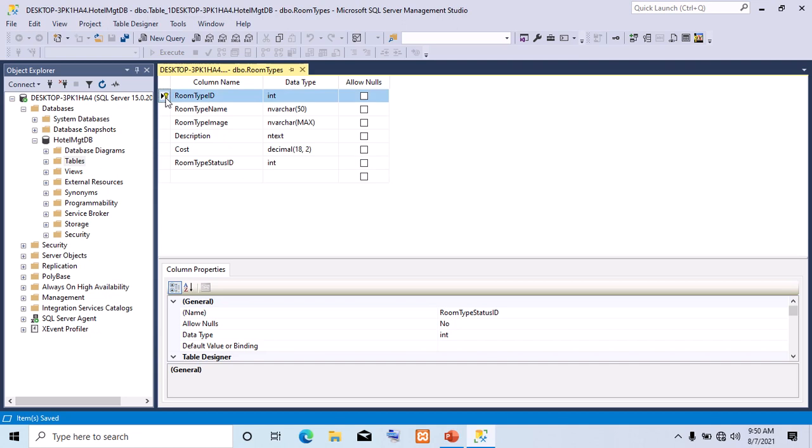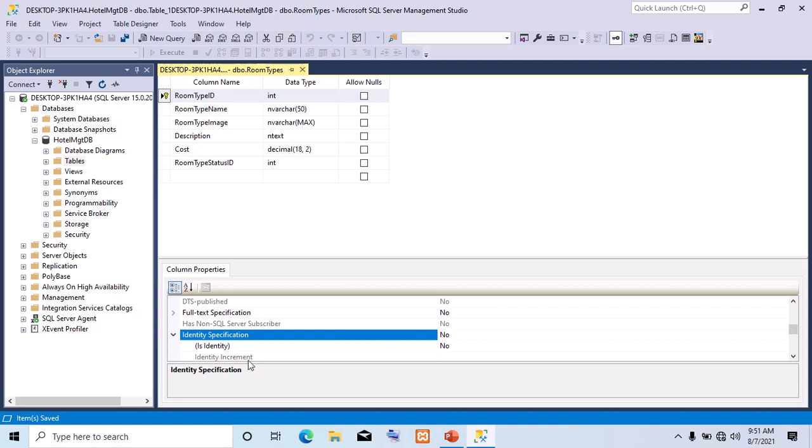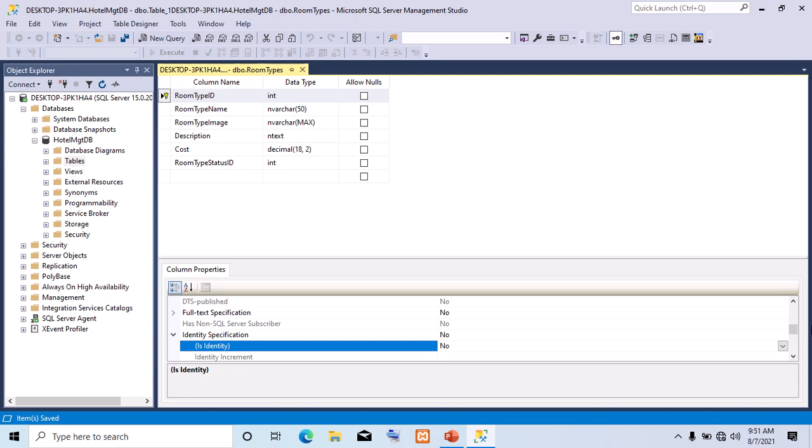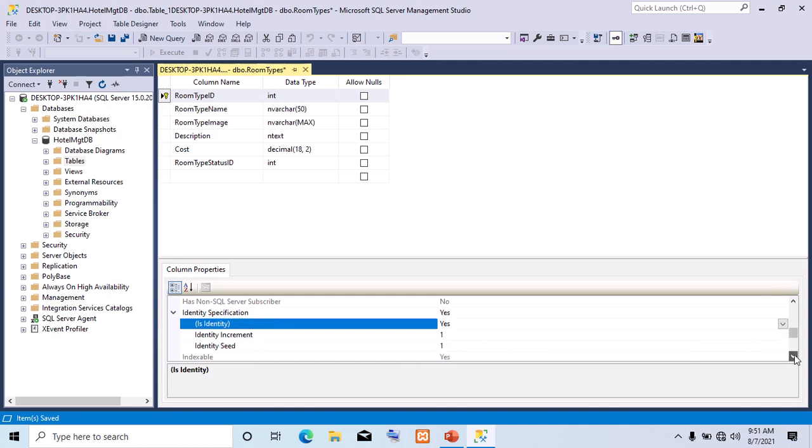What we'll do is select room type ID. Then you go down. Are you following? Yes. You look for what we call identity specification. You expand it. Right now the value is no. So now you change the value from no to yes. Now, when you change the value from no to yes, there are two properties I want you to look out for. You have identity increment and identity seed.